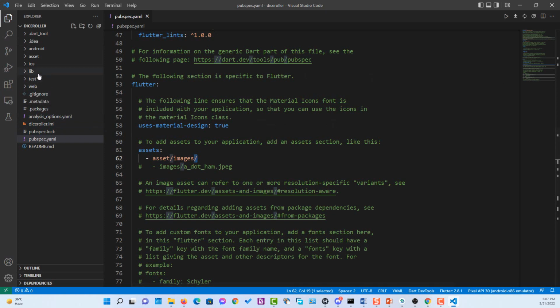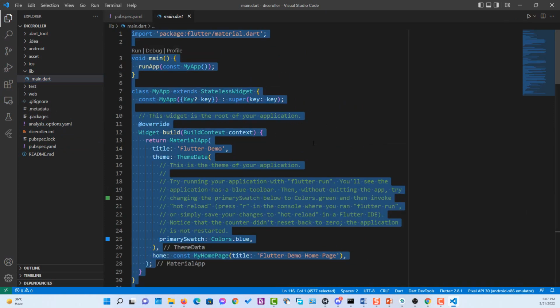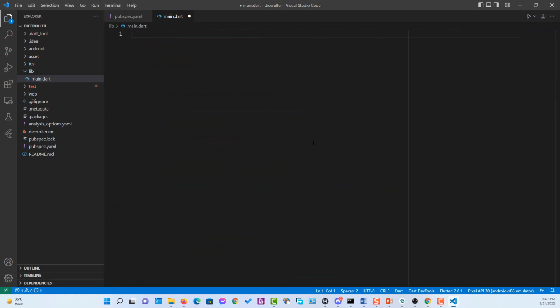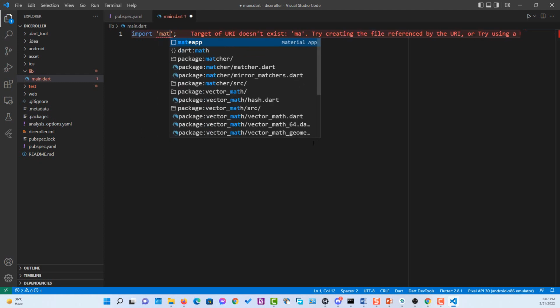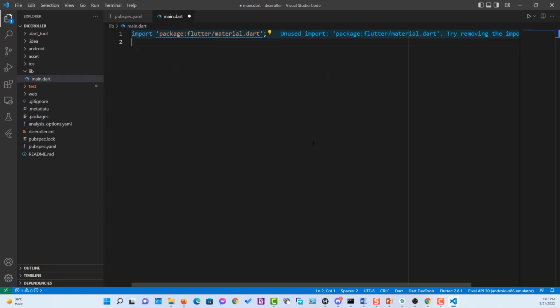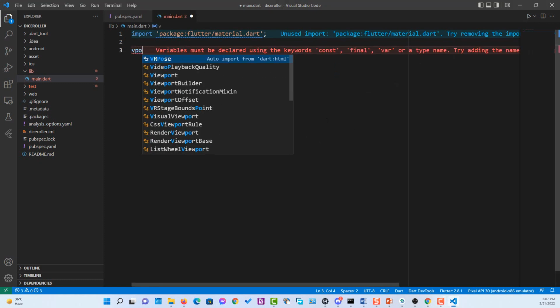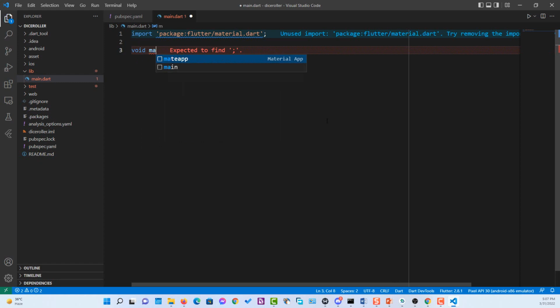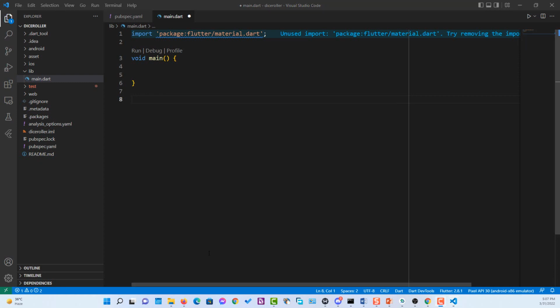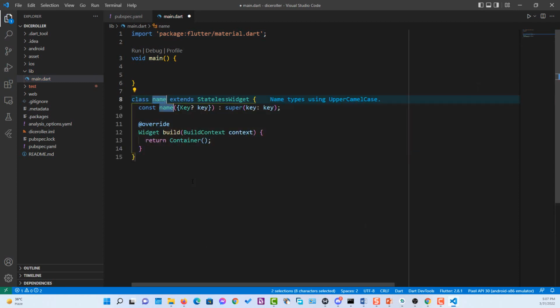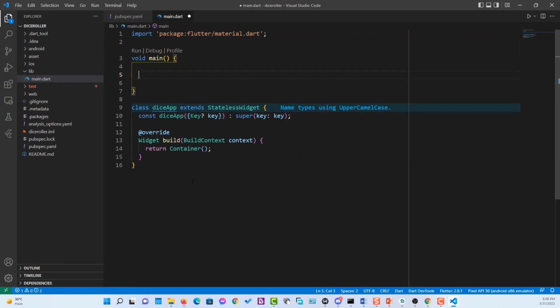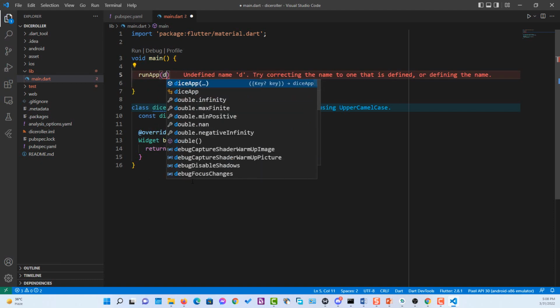Now we will go to our lib/main.dart. Delete all code. We'll start from scratch. So we'll import material.dart. Then we'll create our main. Because we will be showing images on our main screen, we will create a stateless widget. We'll name it DiceApp, and we'll call the DiceApp from our main method. So runApp DiceApp.